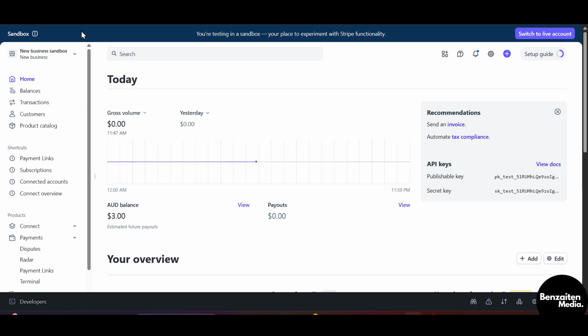So in this video, I'm going to show you how to withdraw money from Stripe to PayPal. So first off, head over to Google or any browser and then in the search bar type in stripe.com, or you can simply type Stripe.